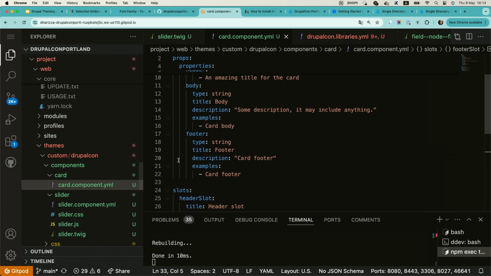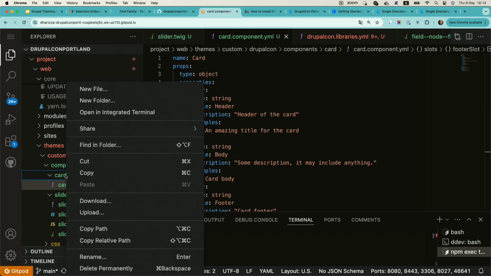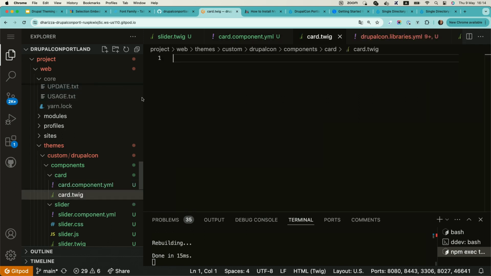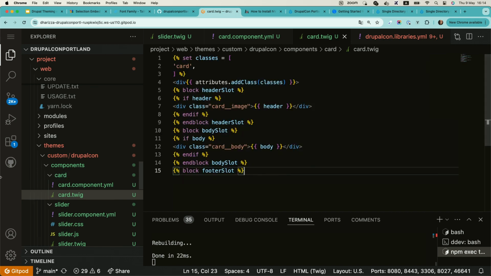Good. Now, what I'm going to do here is create another file for the twig, card.twig. By the way, remember, there are some certificates. We have the card twig, so I'm just going to copy my twig as well. In this case, again, I will just copy it and explain it. So just give me a moment.